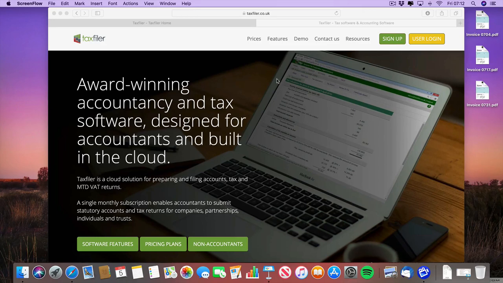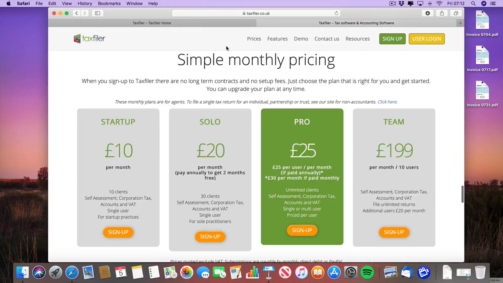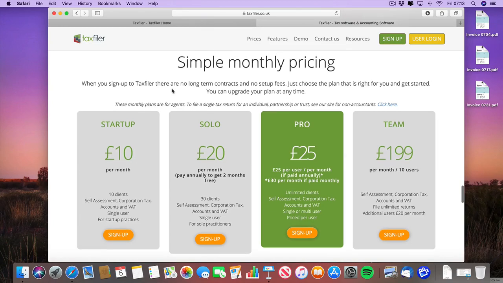So just before we start the demo, I'm going to click on the prices page of the website, as you can see. This is a guide to the prices that Taxfiler charges at the moment. We've got a startup option. Now, all these prices, you have to remember, are excluding VAT, and that's caused a few ripples as well. The startup option is £10 per month plus VAT for 10 clients, any mixture of self-assessment, corporation tax accounts, and VAT.